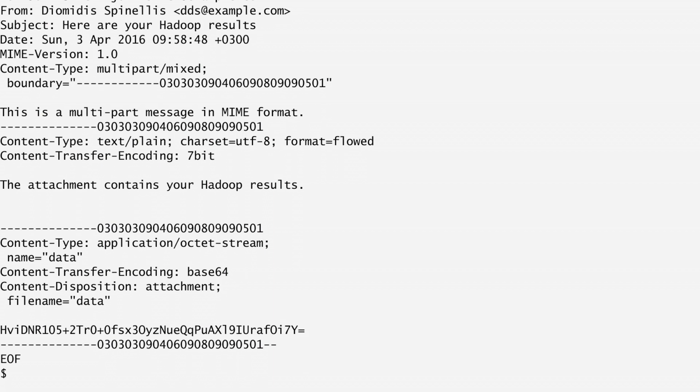The first part contains the text message that the recipient reads. In this case, it says, "The attachment contains your Hadoop results." Also, each part has its own header. Here, we see that the message's content type is plain text. The second part is the actual attachment. Notice that its content type, octet-stream, denotes a binary file encoded using the base64 extension. Now comes the attachment, encoded as a sequence of base64 characters.